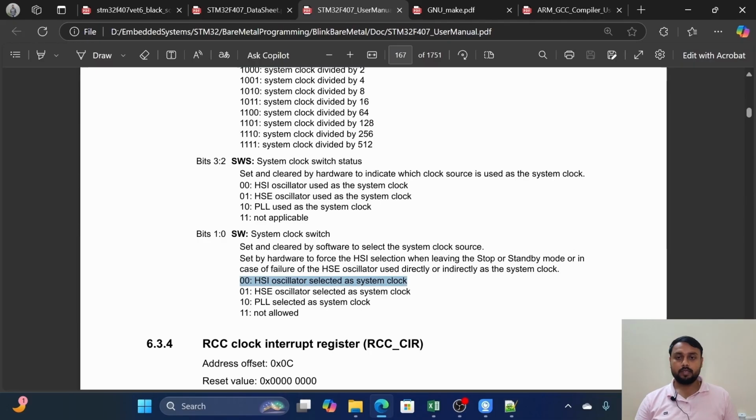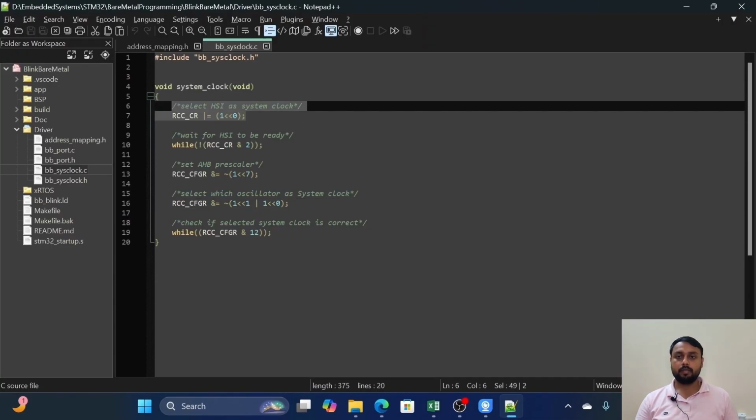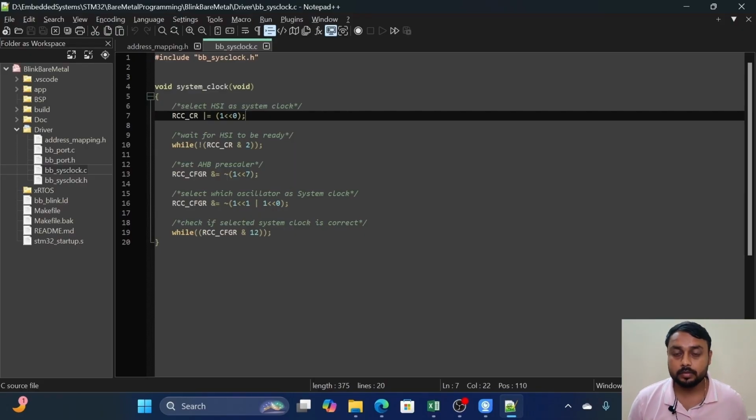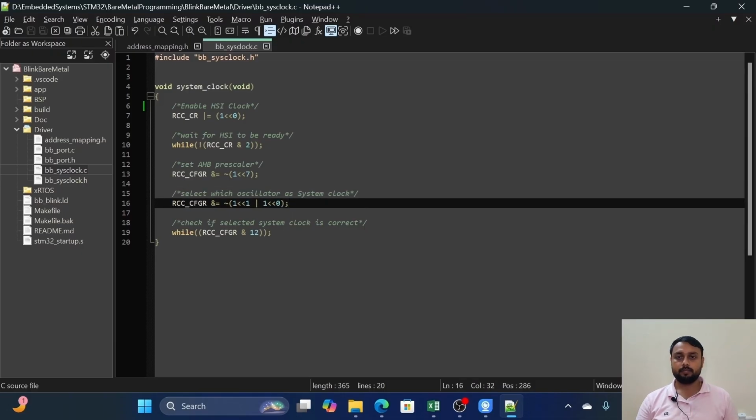Both 0 means HSI oscillator selected as system clock. So here we have to enable the HSI. This description is not 100% correct. So I am enabling the HSI here, and here I am selecting the HSI as my system clock. Now this is perfect.